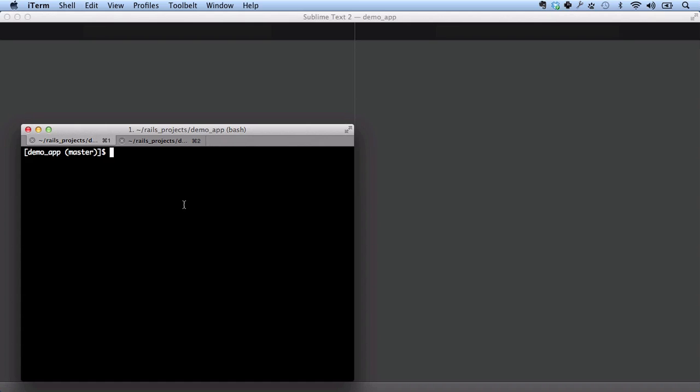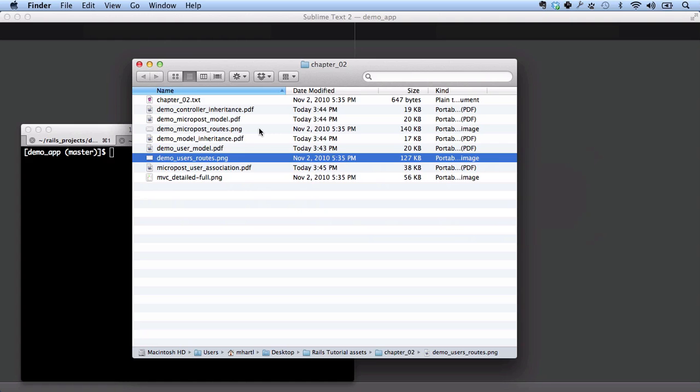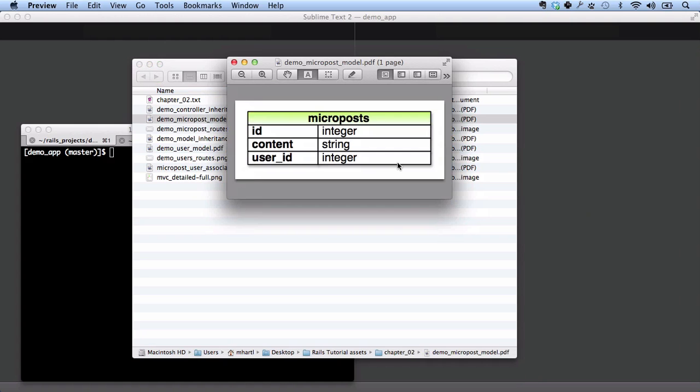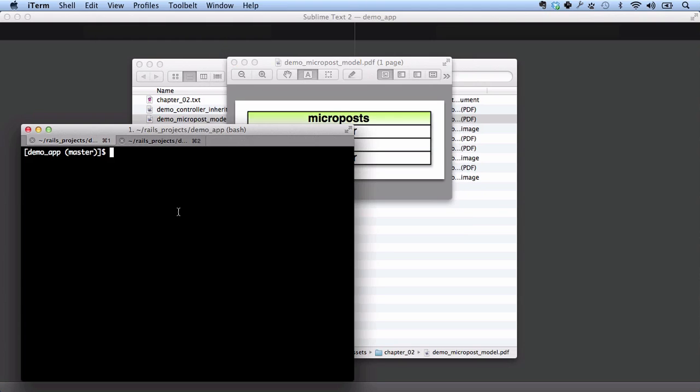Having taken a look at the user's resource, we're now ready to create the second resource for our demo app, which is the micropost resource. Let's review what the model looks like. So here's the micropost model. Remember, we have an ID, which is an integer, a content field, which is a string, and then a user ID, which is also an integer. So let's take a look at our generator here.